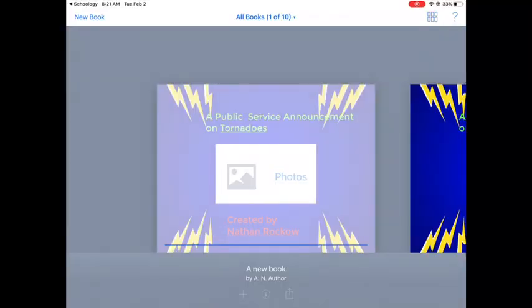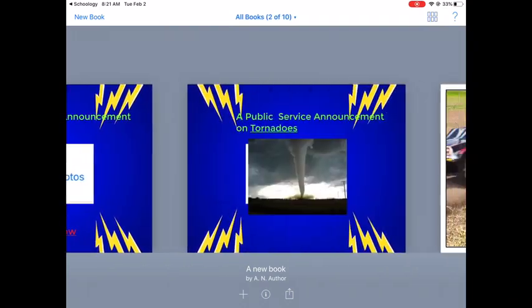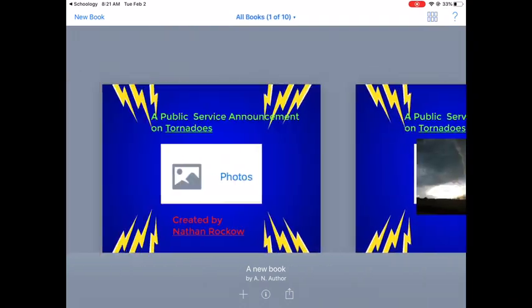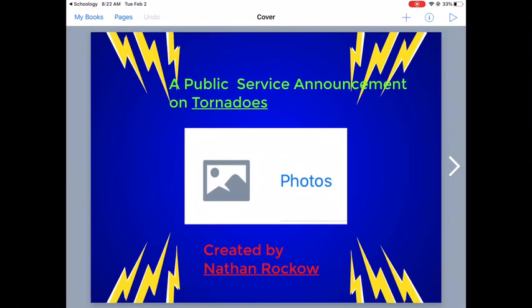And what it's going to do is open Book Creator. This is kind of your main gallery where you have your different books that you've created. So you're going to want to simply click on the book and it opens it up. Book Creator is an app that we're going to be using for this project, somewhat similar to Google Slides but with different abilities. And we're going to be using this app to create our public service announcement.